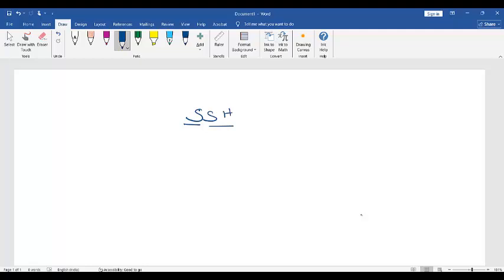Can anyone recall and tell me the port number of telnet? What is the port number of telnet? 23, sir. Yeah. SSH is 22, just one number less. TCP 22. SSH is TCP 22.